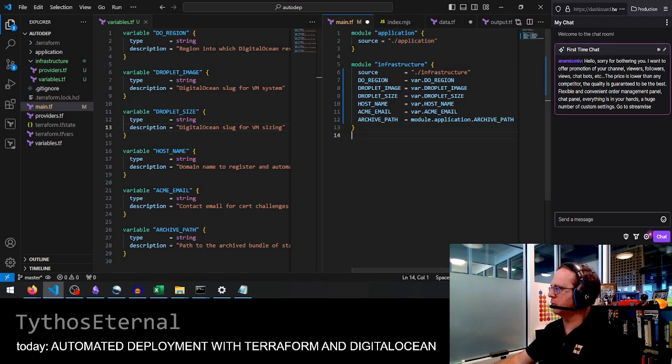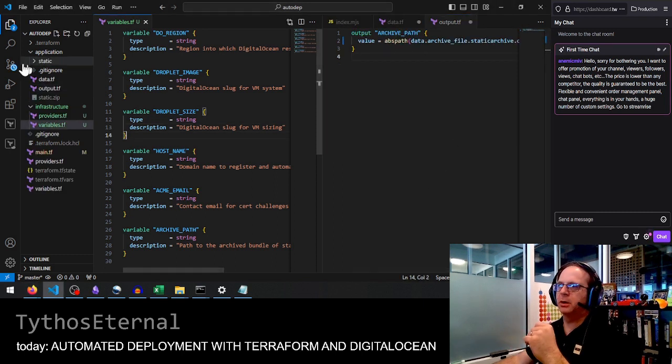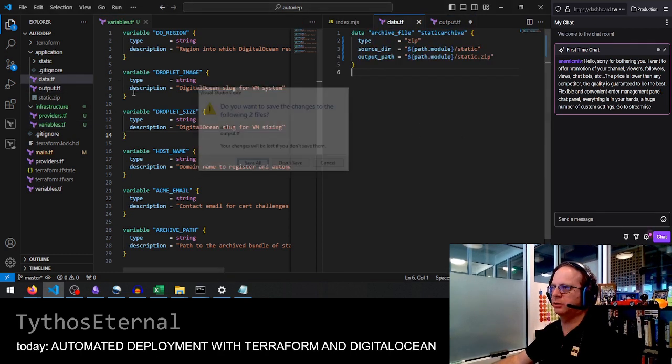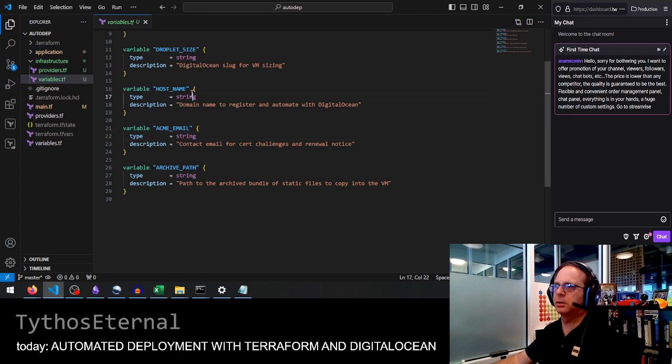We get that from the other module, and now we can start thinking about the interesting stuff in the infrastructure itself. It has all the inputs it needs. So what else do we need to define in the infrastructure? Save changes? Yeah, save changes. I don't think I changed them. We have the inputs, we have the providers. Where should we start? We're going to start with the VM or the droplet itself. So let's look at the resources we'll need to do that.